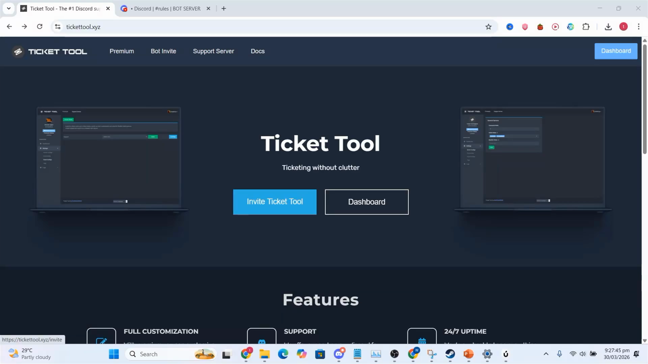Hey guys, in this video I'm going to show you how to set up Ticket Tool bot in Discord.